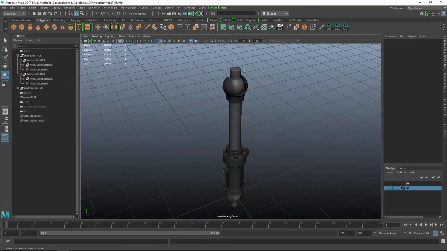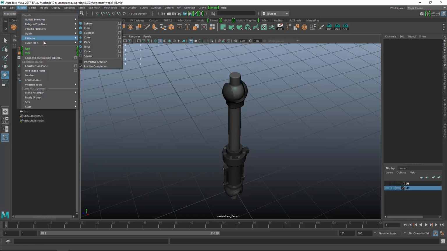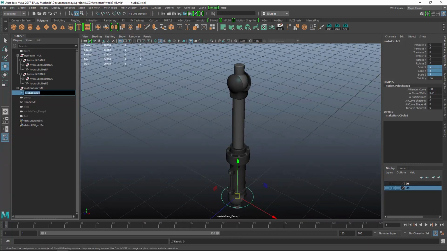So rather than grabbing this ball piece, I'm going to actually create some handles here. So what I'm going to use for that are NURBS curves. So I'm going to go over here to create NURBS primitives, and I'm going to create a couple circles. And let's scale these up. Let's do 5. And then this will be hydraulic 1A handle.